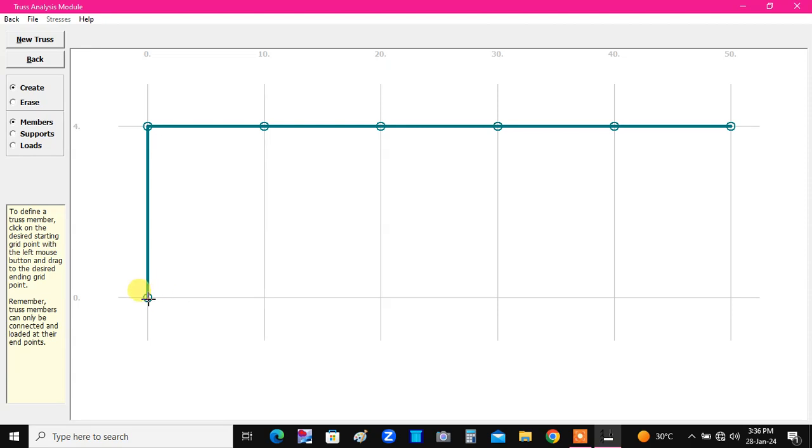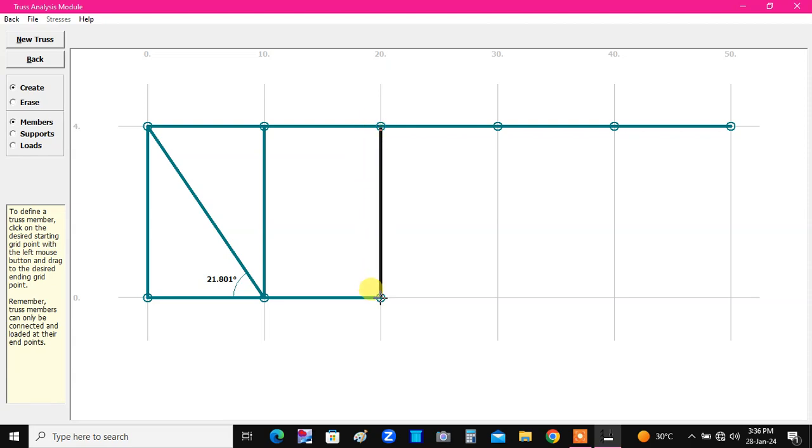Then the bottom chord member, the first member, then connecting these two joints, this is one more vertical member, and now you can add the inclined members like this. Then the second bottom chord member, a vertical member, and the second inclined member. So in this way we can create a truss.